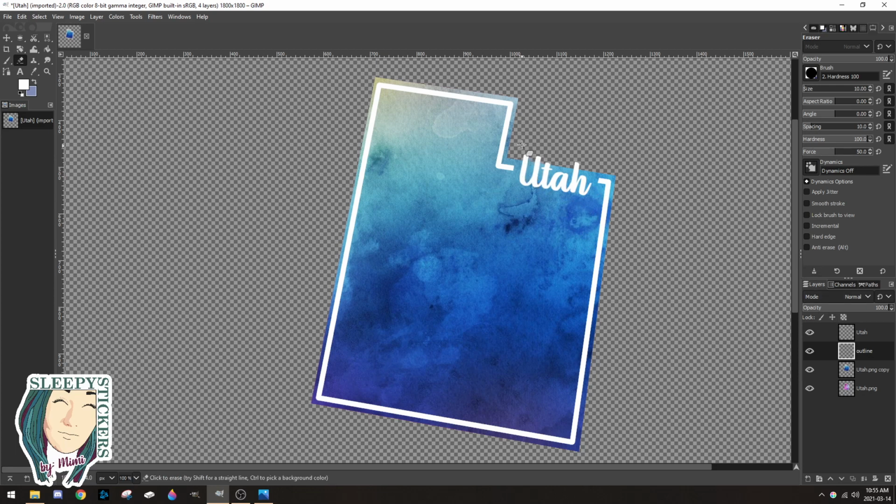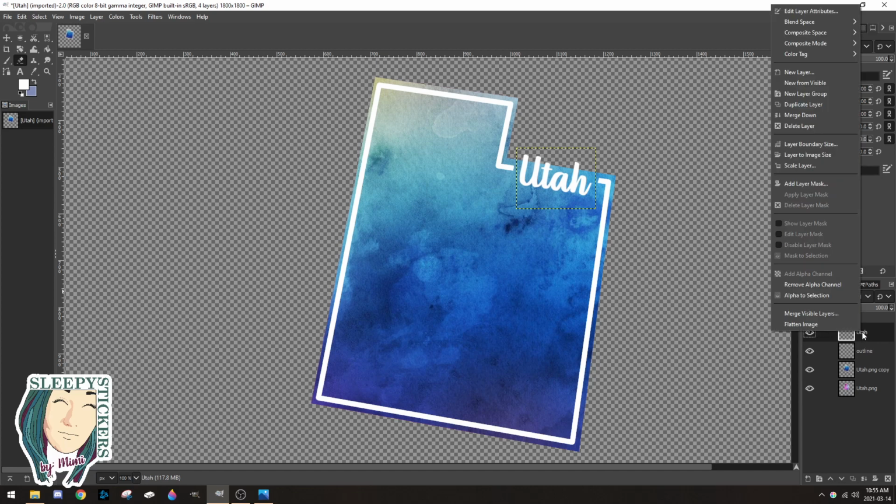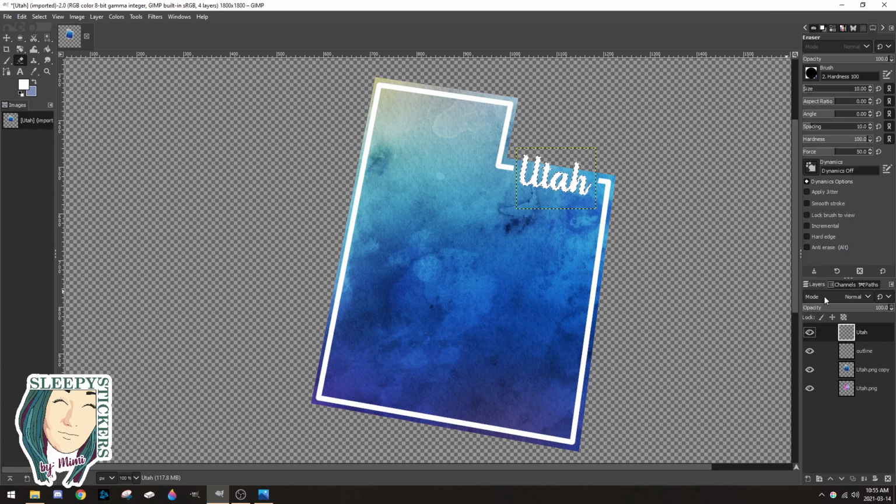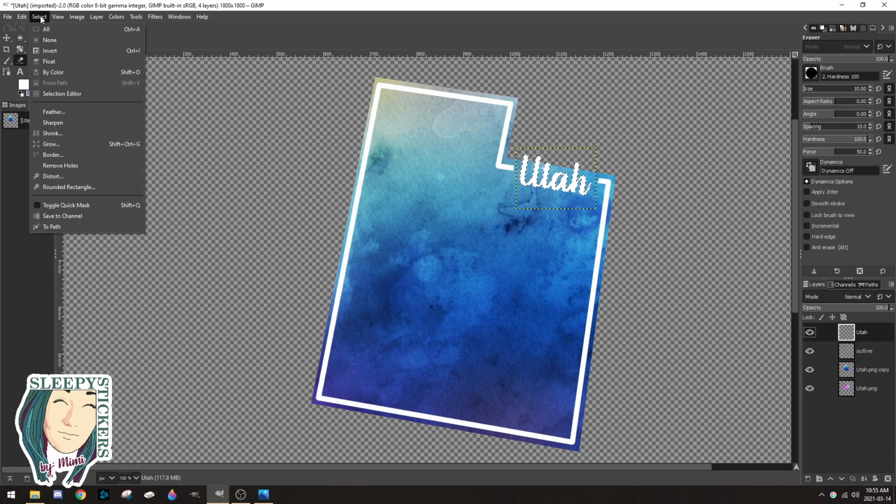And then I want to have a white outline around this, like all of my stickers. And so the Utah is going to get lost in that. So I think we need to add a background to the Utah. I'll show you how to do that really quick. We're going to click on Utah, make sure that's selected because that's what we want to outline. We're going to right click. We're going to do another alpha to selection. We're going to come up here to select on our top tool menu. And we're going to click on grow.